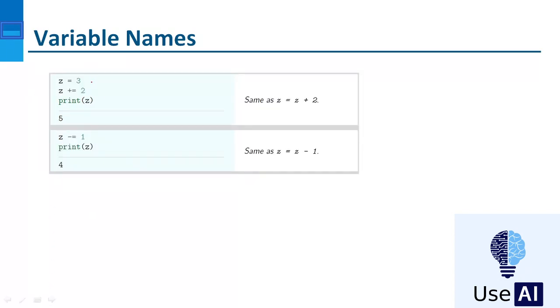And next, z = 3 and we are using the addition operator along with assignment, so addition and assignment together. What is this evaluated as? This will be evaluated as z = z + 2, which is 3 plus 2, so the value will become 5, and the output of 5 will be displayed.